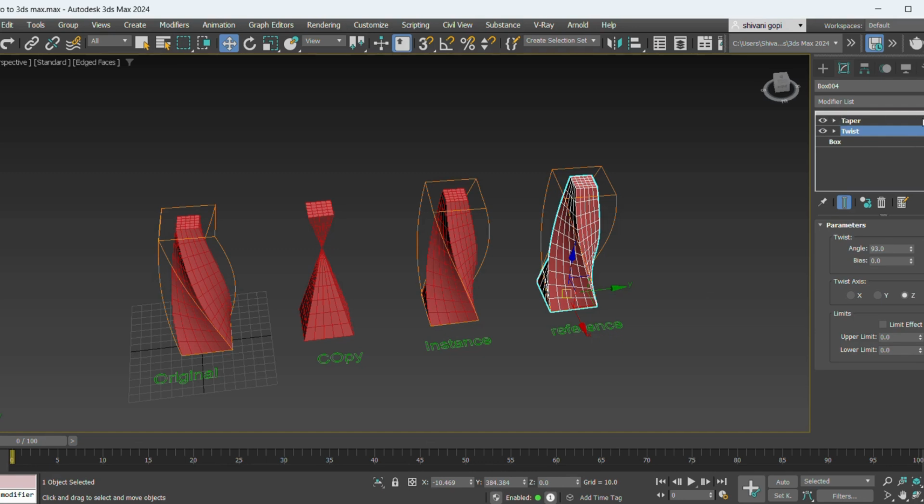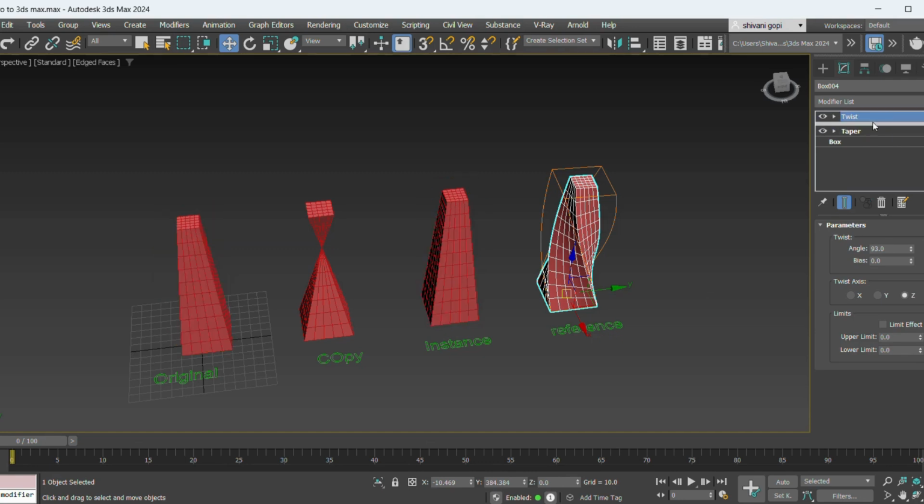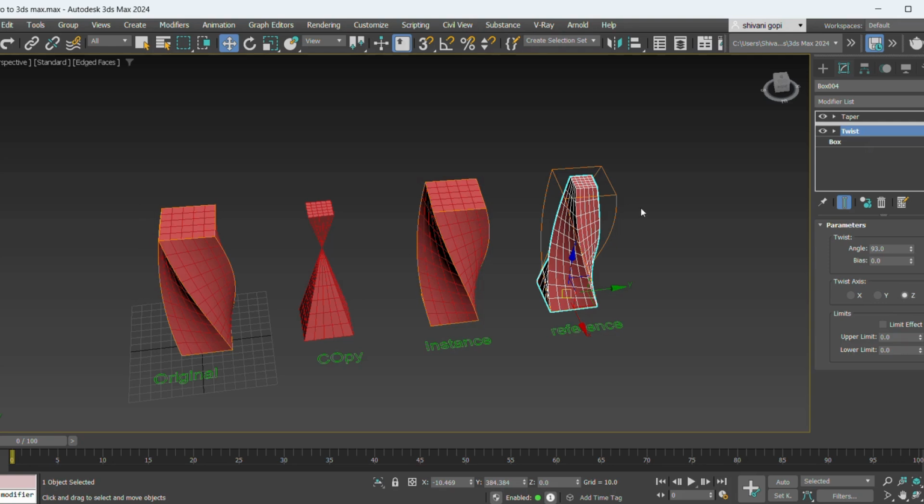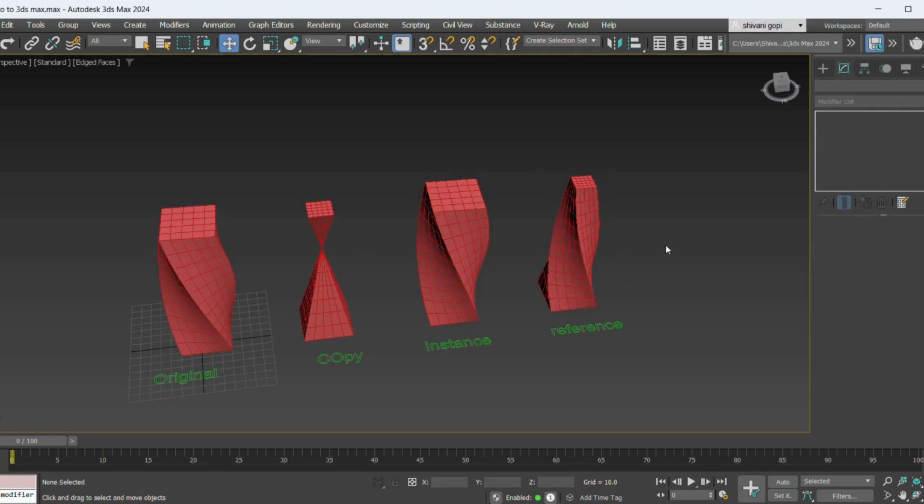So the minute you recognize this line and put your commands above it, these commands become only for this model, not for the others, even though it was done before, it was removed now. And if you put the twist down again, all of it is twisting. So reference has that unique quality to segregate the commands from its original model. So that's one of the unique properties of reference. Thank you for watching.